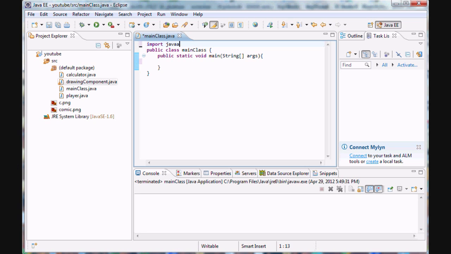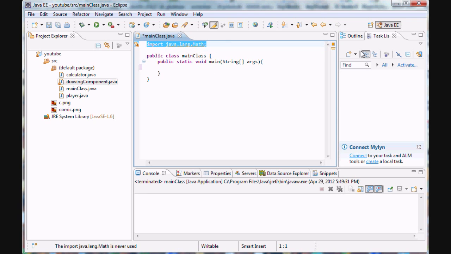And the math class is located at java.lang.Math. How convenient. So once we've imported it, this math class has a bunch of methods, and all of these methods are, I'm using a keyword right now that I will explain later on, they are all static.